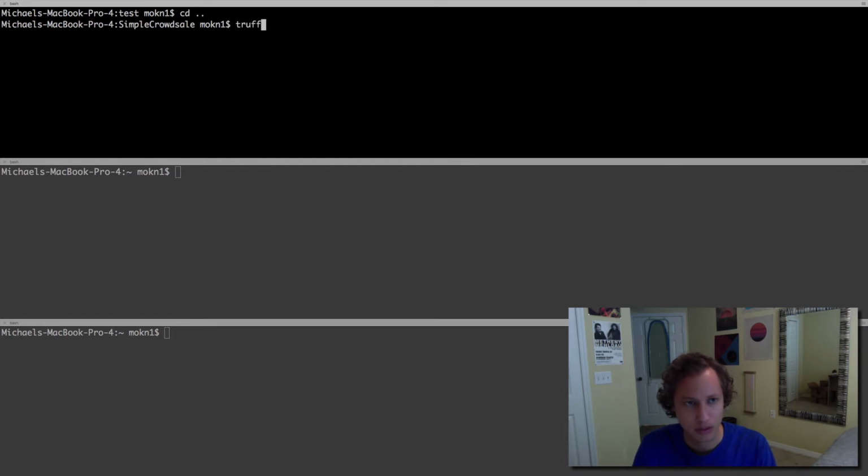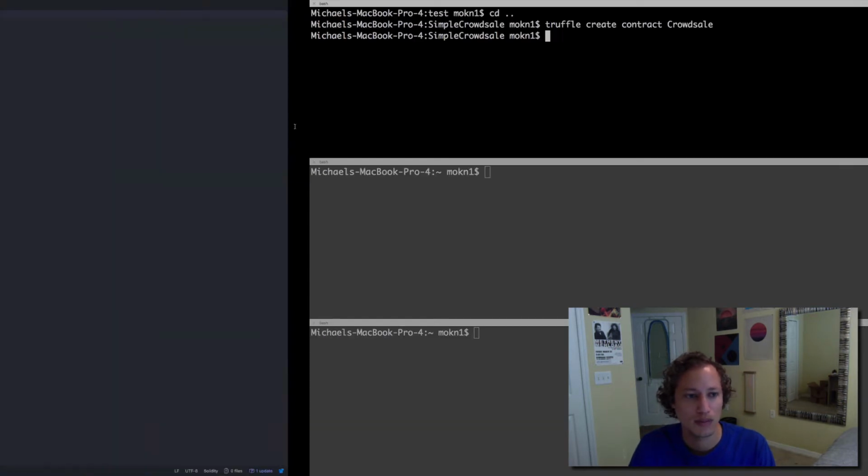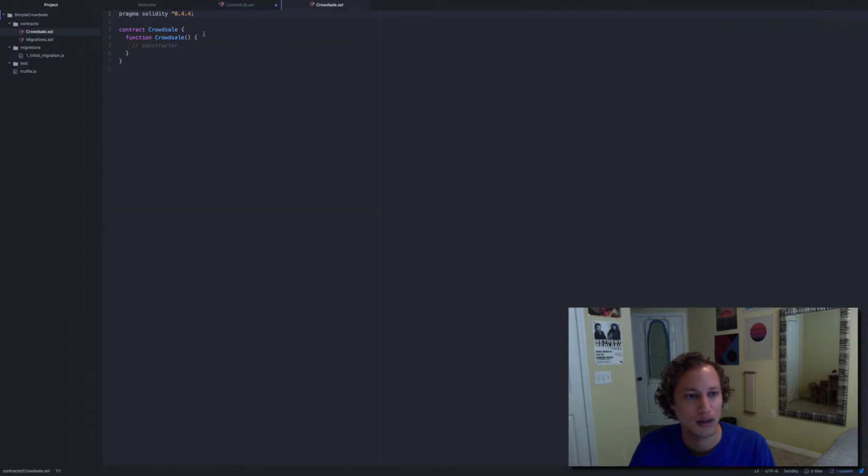Now that the project is set up, we can go ahead and create the Crowdsale.sol file that we're going to make. So truffle has a command, truffle create contract, and we're going to call it Crowdsale. And with that, it's been created. We can actually see it right here. It just gives us the basic Solidity, and it creates the contract itself, and then it's got the constructor function within the contract.